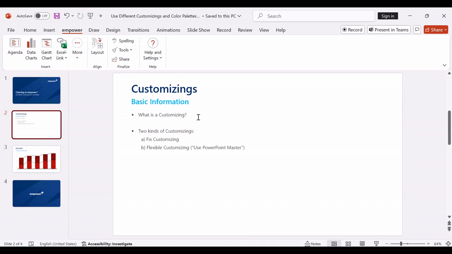There are also two types of customizings. First, the fixed customizing. This is usually created according to a corporate design guide, which defines which colors, fonts, etc. should be used. For example, this customizing specifies which colors are available for coloring your chart elements.